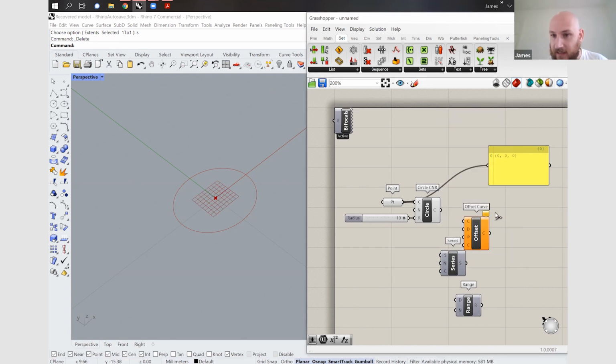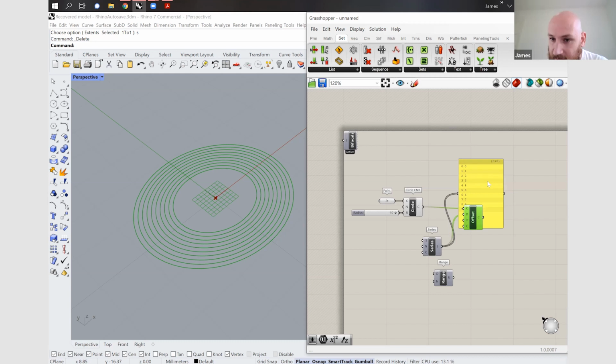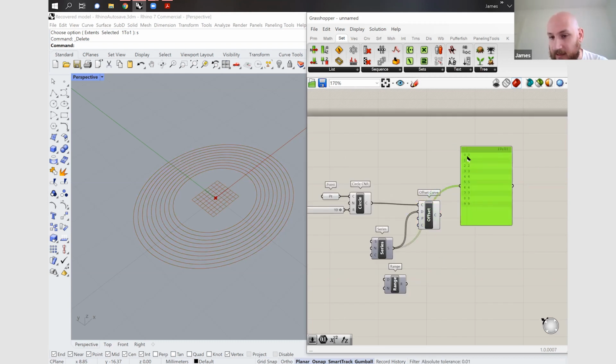I want to offset this circle. It's the default setting there. If I connect the series into the distance, I get several circles. The reason is, if I connect this into the panel, I can see what information it contains with its default settings. It contains 10 numbers, 0 through 9.